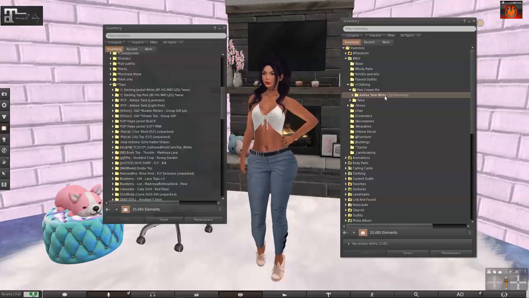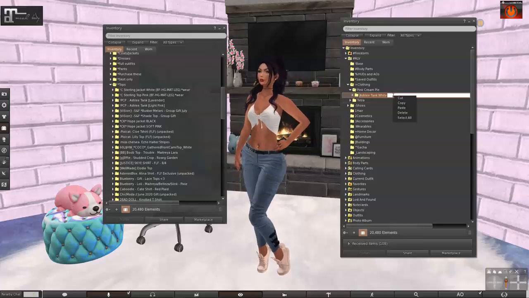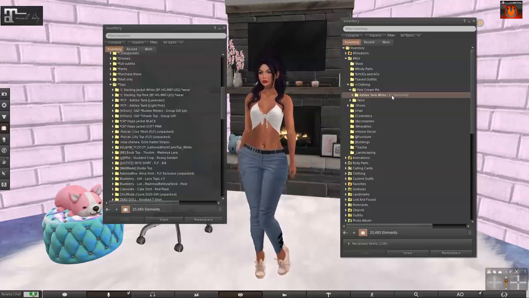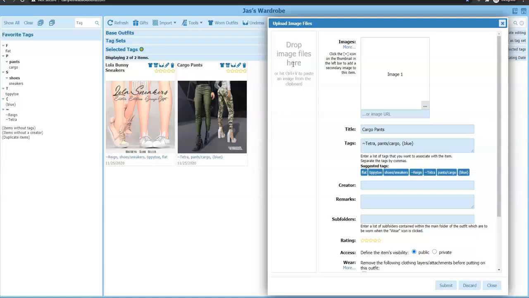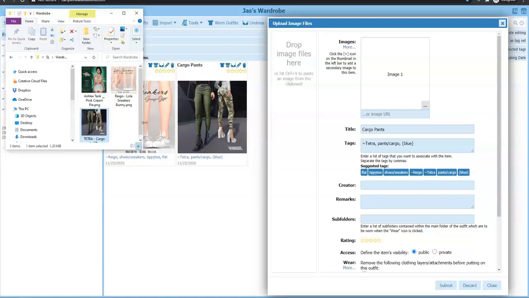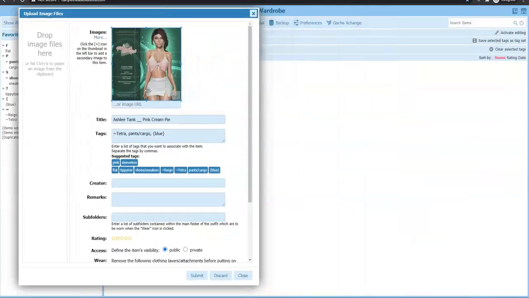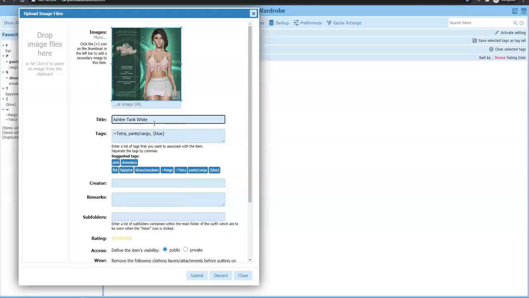So this is the name that needs to be used. I'm not actually going to rename, I'm just going to copy it. Copy the name. All right, so now let's go over to Wardrobe and add this in there. We're going to import, upload an image. Let me get my images up. There it is right there. Drag it there. Okay, and then I'm going to change the name. This needs to match the one from the folder. So I'm going to delete it and paste the exact same name.